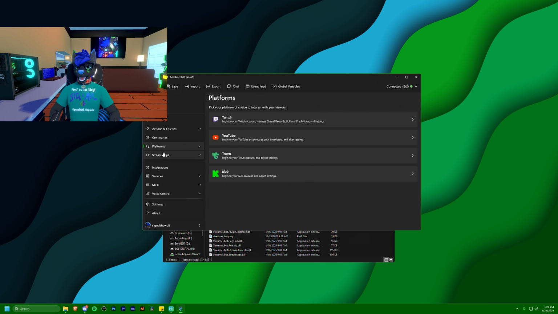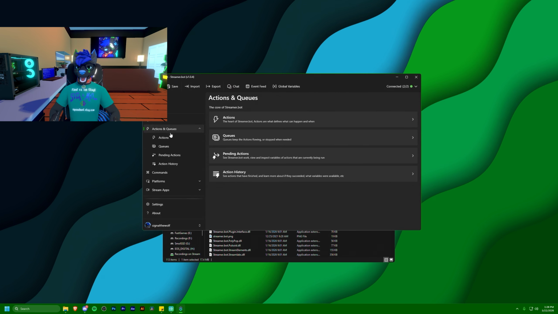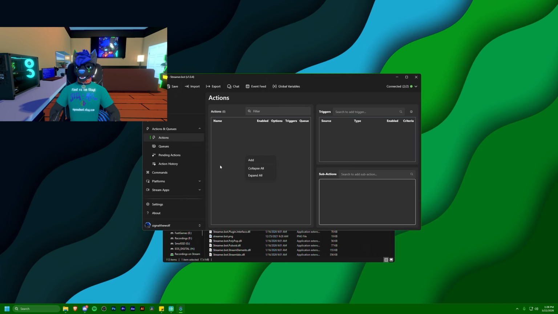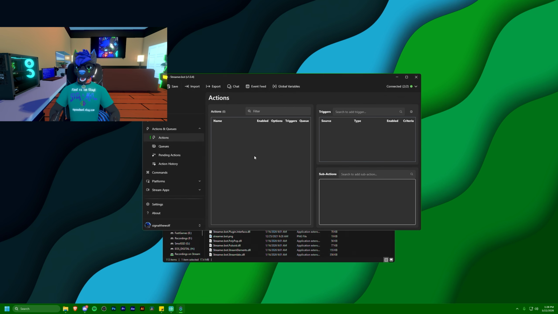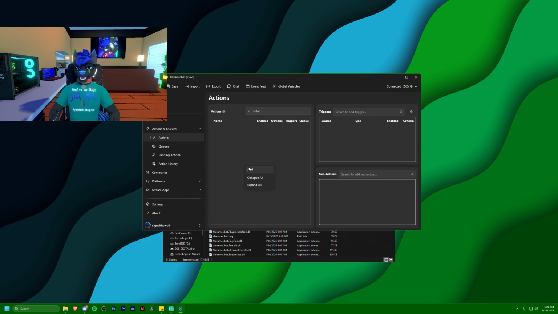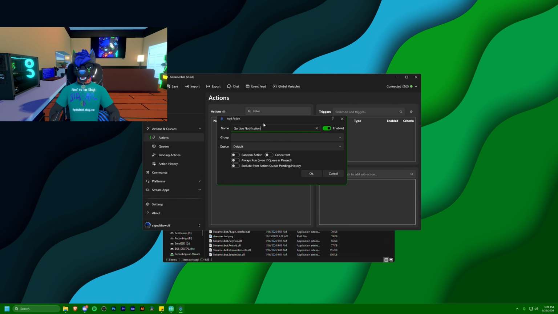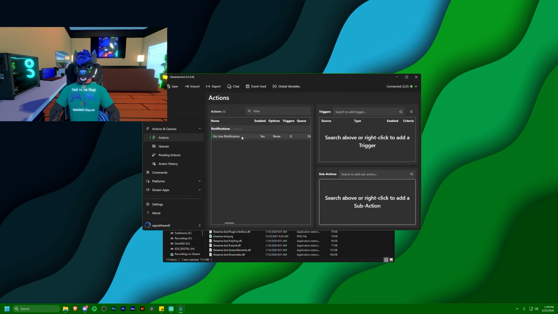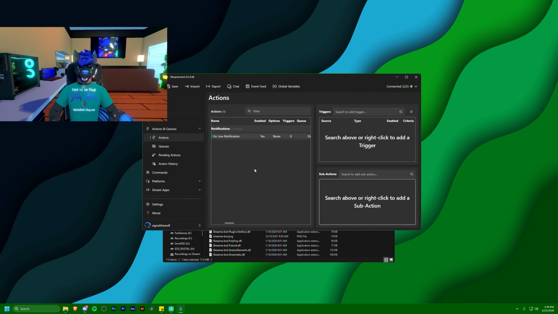So once you've had both your StreamerBot account logged in and your Twitch account logged in, you're going to go to actions and queues, and click actions, and this is going to take us to our action window. We're going to create an action, so we're going to right click the action panel on the left side here, hit add, and name it, and I'm going to put it in a group called notifications. And now you'll see we have an action right here in our list, and now what we need to do is create a trigger for it.